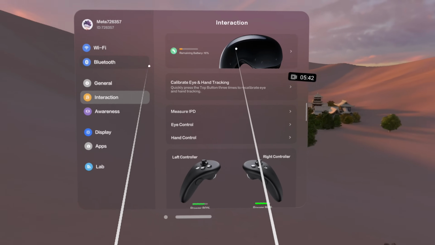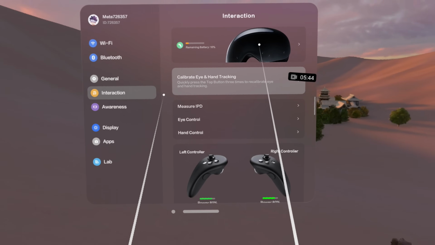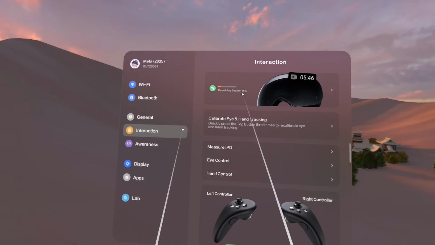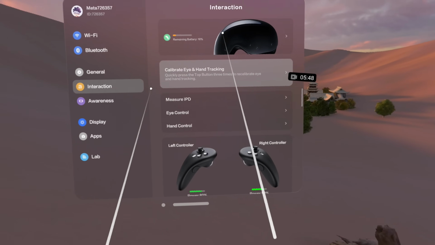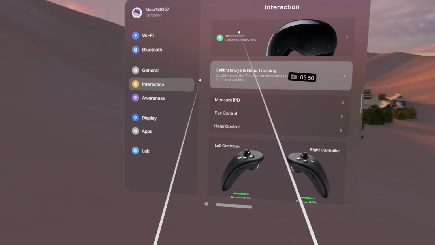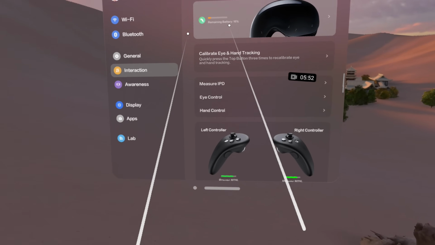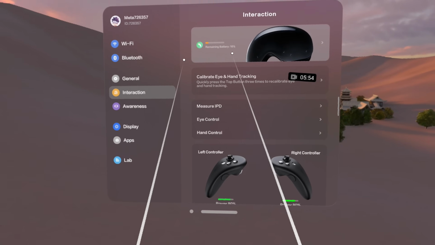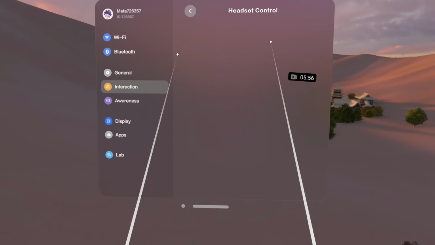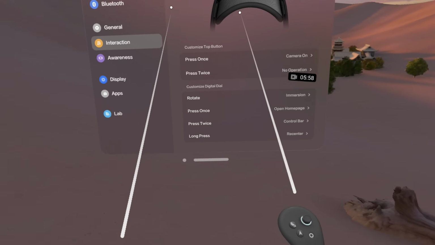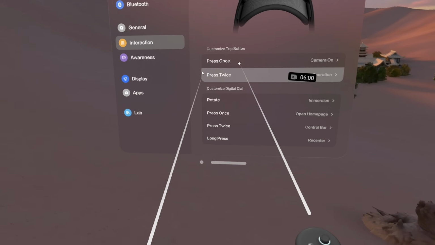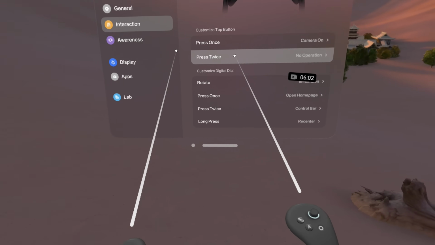Okay, remaining battery. Actually, I'm charging it right now. I'm on a 65-watt power bank, and it's charging. So now it's 16, but probably at the end of this video it's going to be 20 or so. It's good. Here I can customize the top button, which is cool.